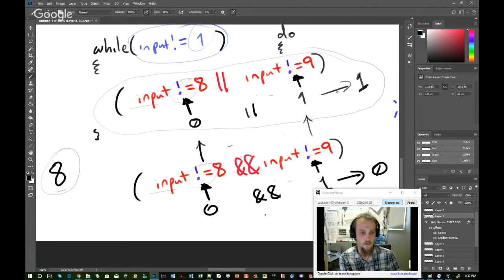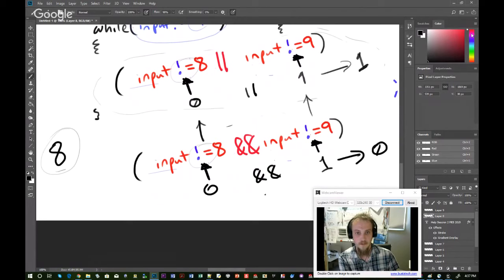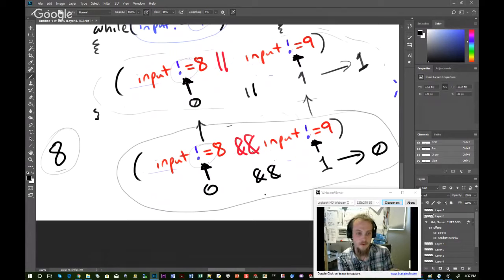So we want the AND then. Sorry, I confused myself there. We got an 8, so we want to stop, and so it comes out false. Whereas if it was neither of these, then we'd get a 1. Sorry, we want the or. We want to continue while it's not an 8 or a 9. So an 8 will get us out of the loop. It's the end.